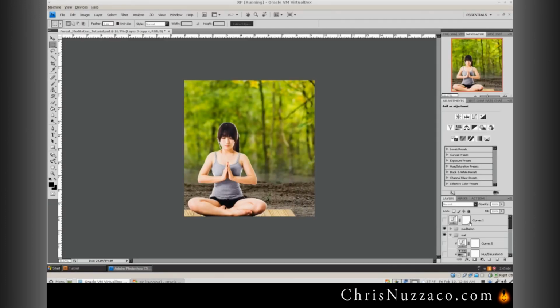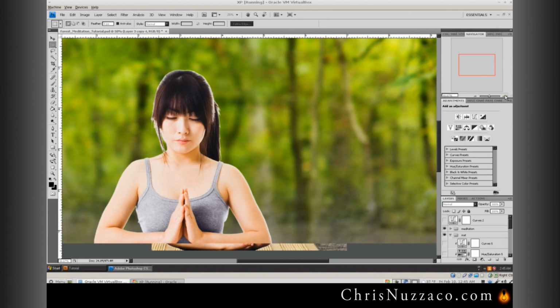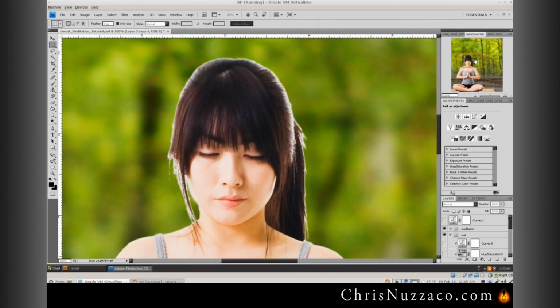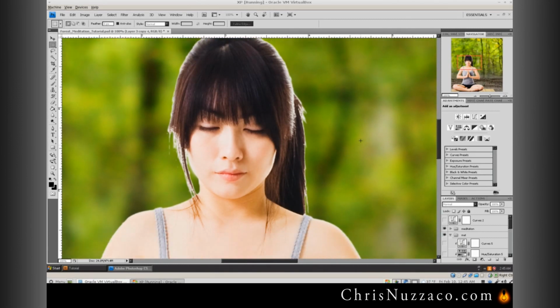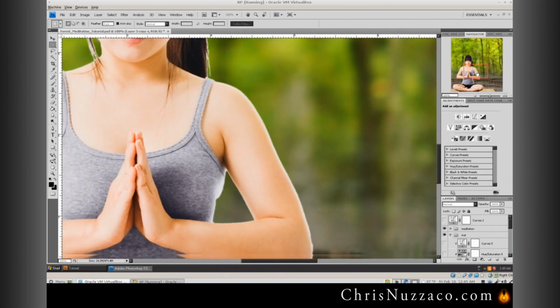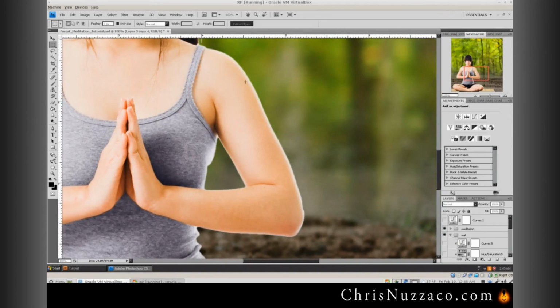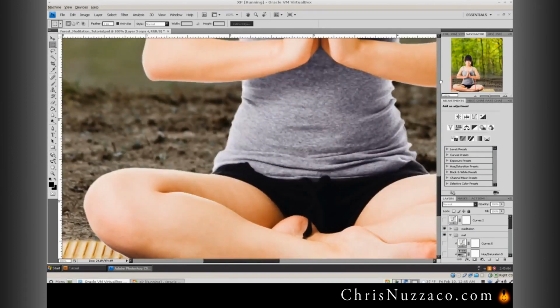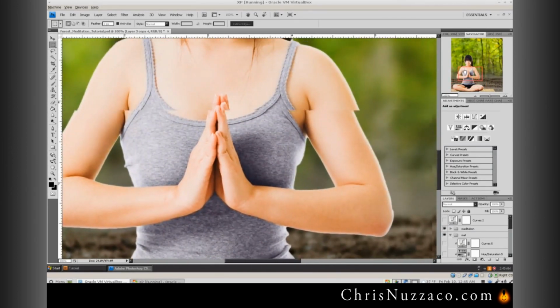So the first thing that I decided to do was adjust her. And there's a couple problems. Obviously her hair is an issue. Specifically right up in here, that soft backlight from the white background, which is also on her arms, on her shirt, on her legs. It's everywhere, man. And it just does not match the environment.